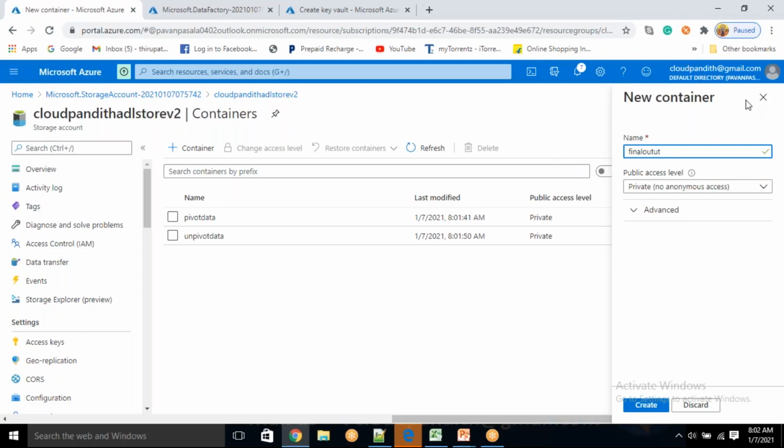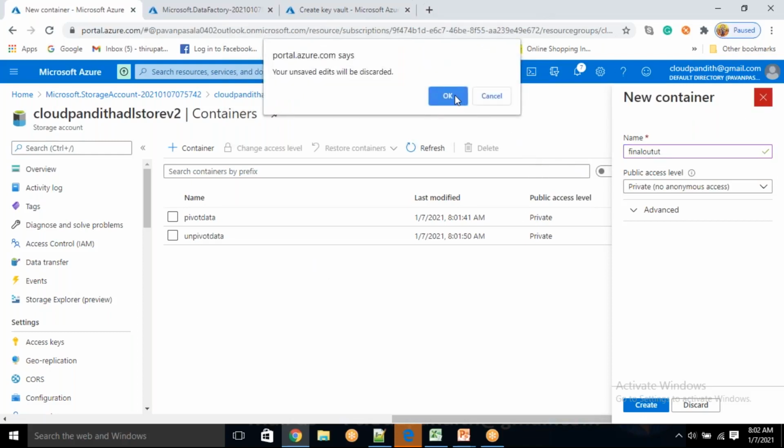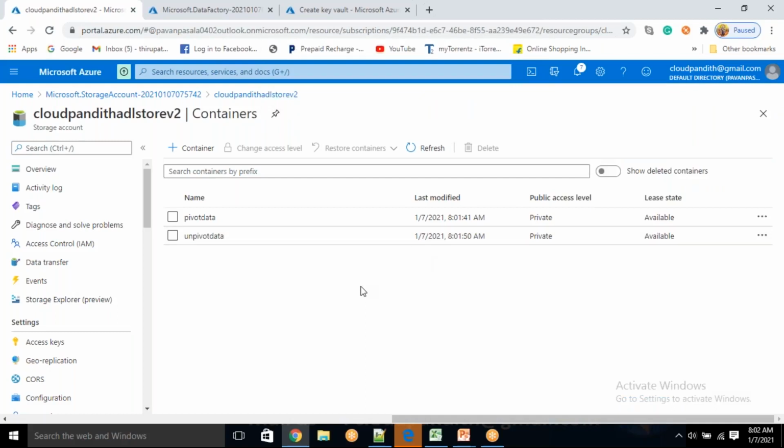Yeah, I don't require all the other folders. Let it be these two folders only. So what I will do first, I will upload a pivot data. That pivot data I will load into unpivot. Then I will load from unpivot data to pivot. Okay.